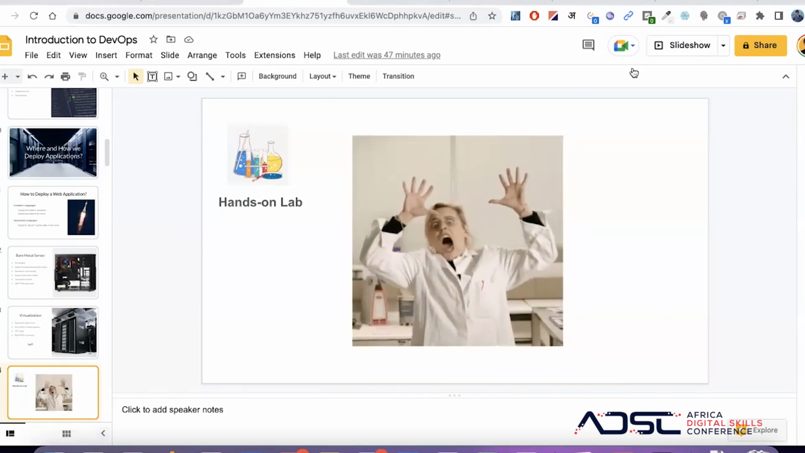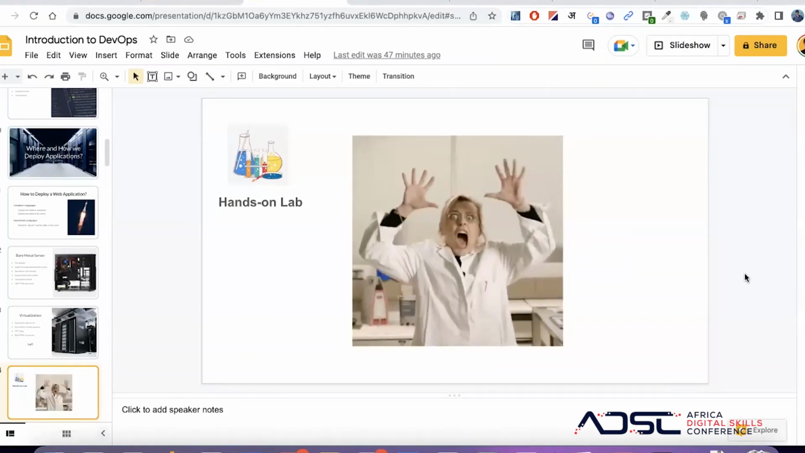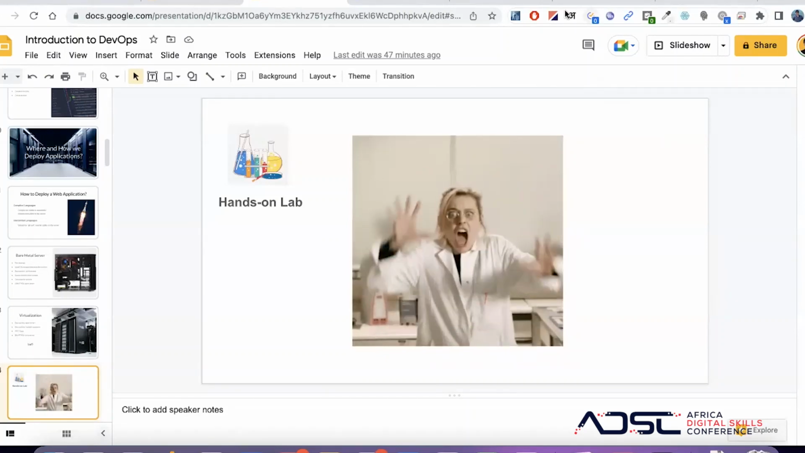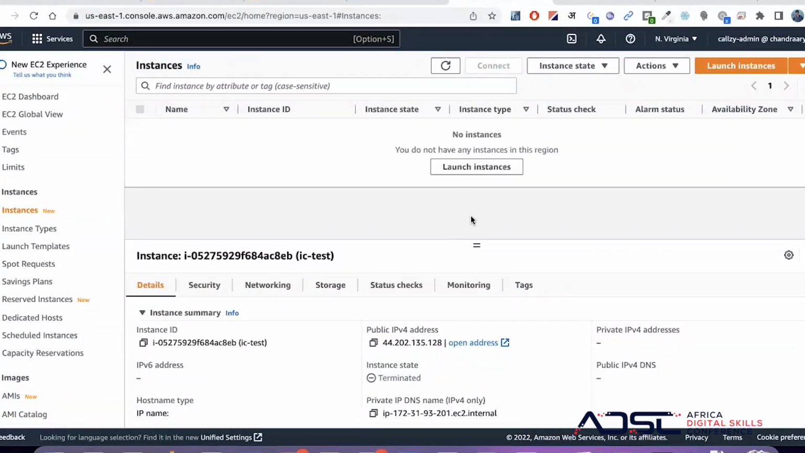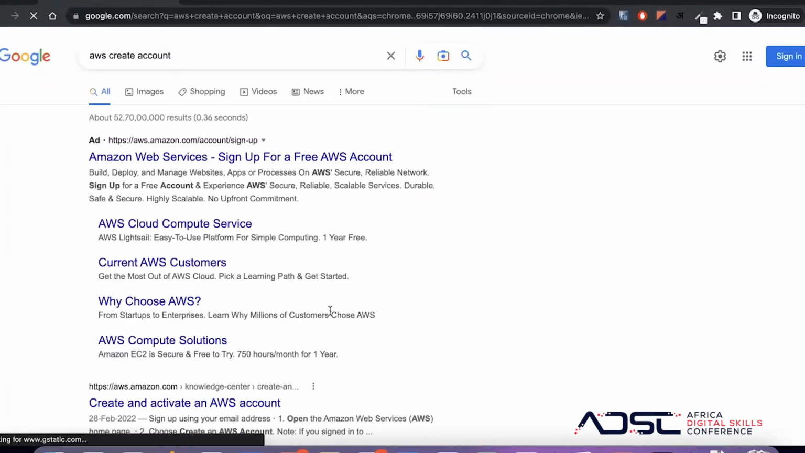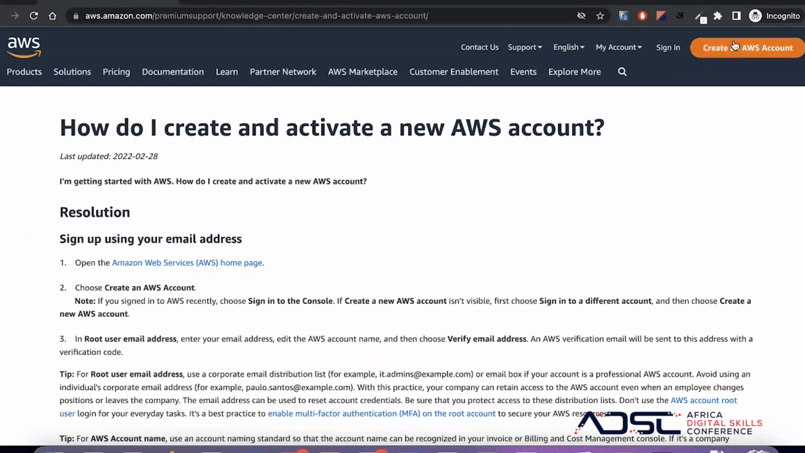Okay, so I will not, I think, be able to show you the lab. But what I can show you, in fact, all of you will probably be able to do this: go ahead and start creating your AWS account. The way is very easy: you go to AWS, create account. This is the button, you create an account.